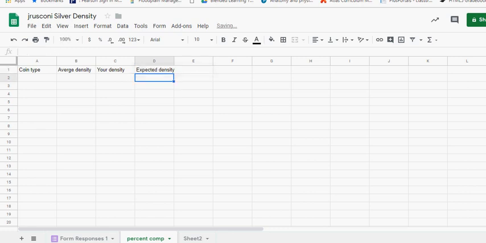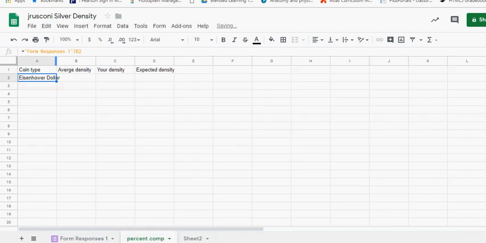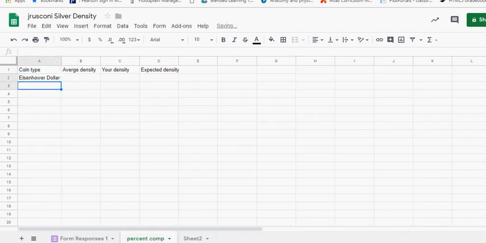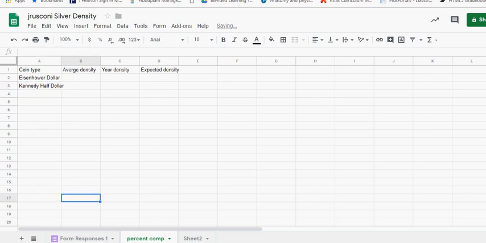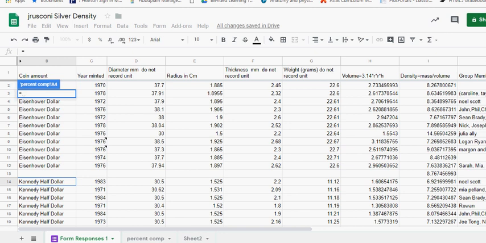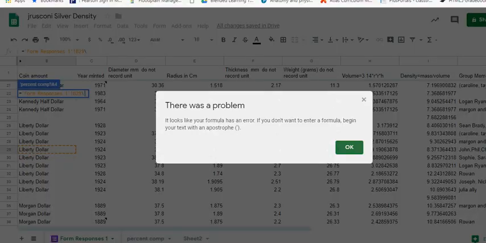And now what we're going to do is grab our information from the other chart. Now, coin type is actually pretty easy. We're just going to type equals, and then go to form responses, and I'm going to say Eisenhower dollar. Boom, and hit enter, and that brings that in. And the same thing here, equals, and I'm going to go back to the form responses, Kennedy half dollar. I'm just going to keep on doing that, so I get equals, go back to the form. To be honest with you, this is completely lazy, but I just don't feel like typing it back in. Liberty dollar, whoops.